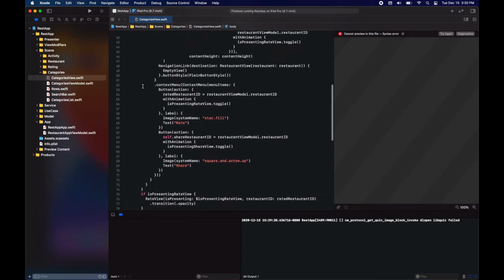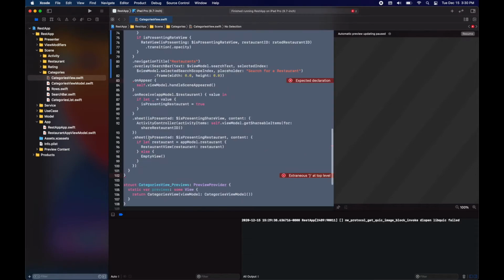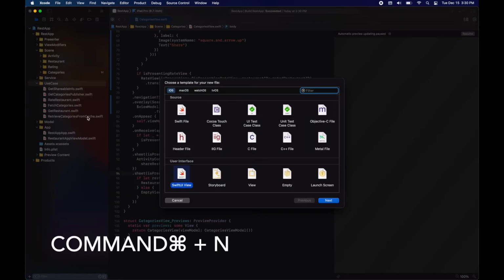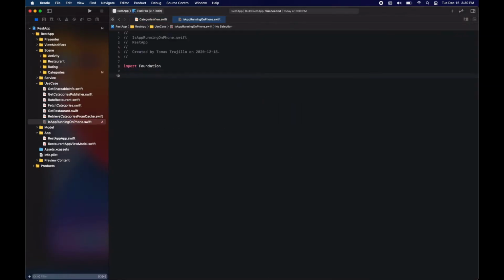We will remove the navigation view from the categories view, and it will be up to the one presenting that view to embed it in one. Since we are going to have a tab bar view for iPhone and a sidebar for iPad, we will need a use case that will determine if the app is running on an iPhone or on an iPad.